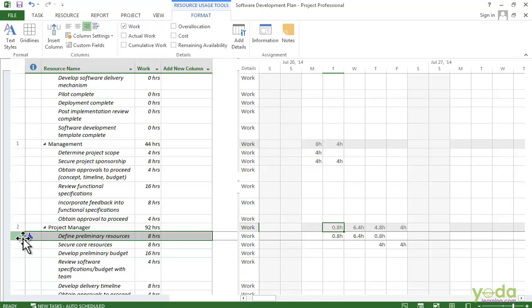The thing about a work contour is you can actually get rid of over allocations, because you might have one task overlap another task where when the one is ramping down, the other one is ramping up, and the resource can work on both at the same time.